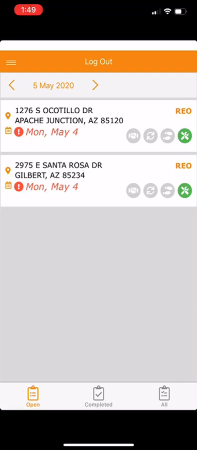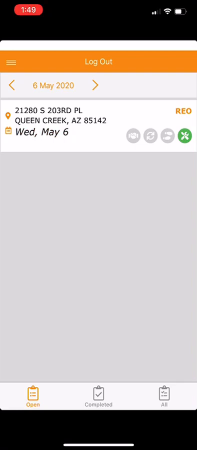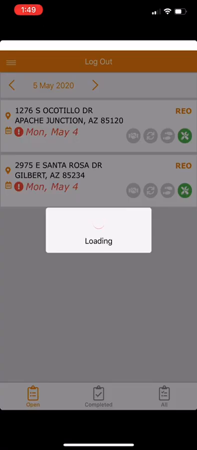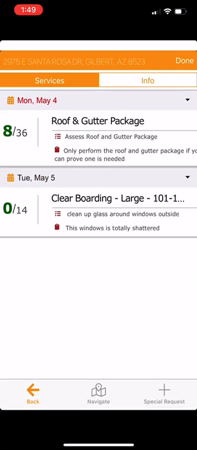You can see once again that it's May 5th. If I wanted to go to May 6th, I could hit the right arrow to see what I'm doing tomorrow. I could go back to May 5th. I'm going to select one of these addresses, and you can see that we have a roof and gutter package due today. Actually, it was due yesterday on May 4th. That's why it's red there. And you can see that we have a clearboard that's due today on Tuesday, May 5th.